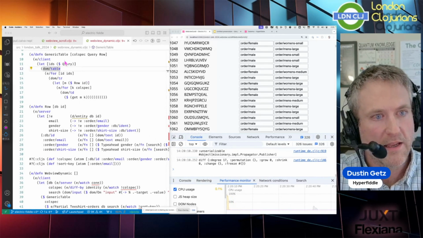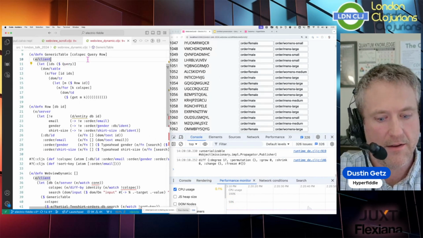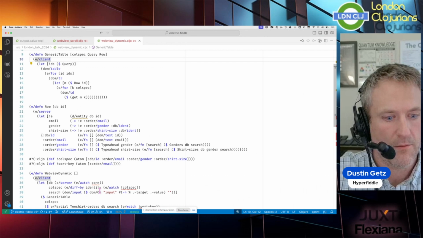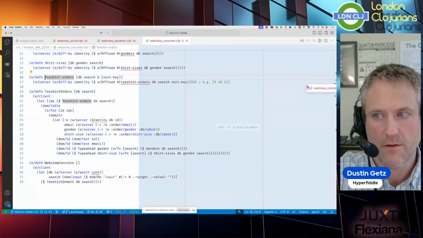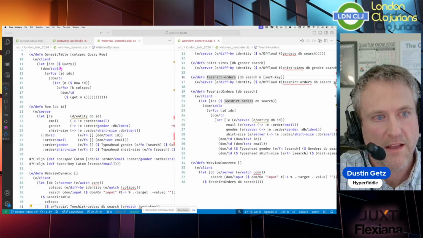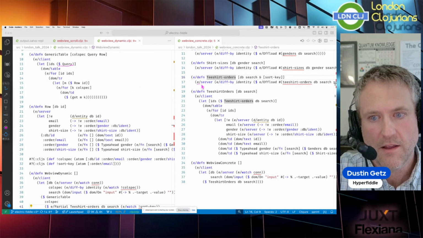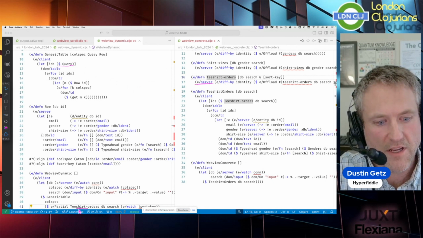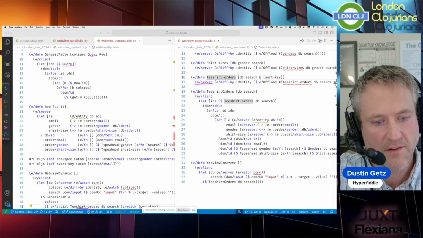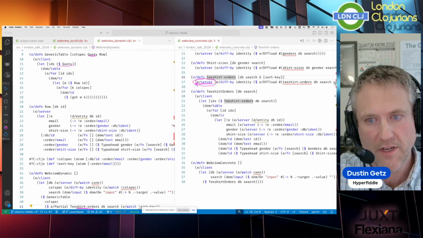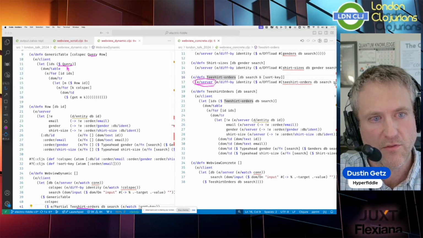So we know that, where's the query? Here's the query. Due to here, we partialed it, we passed it in, and the t-shirt orders query is running on the server. Okay, so at this point, the IDs are on the server. They're also on the server here.